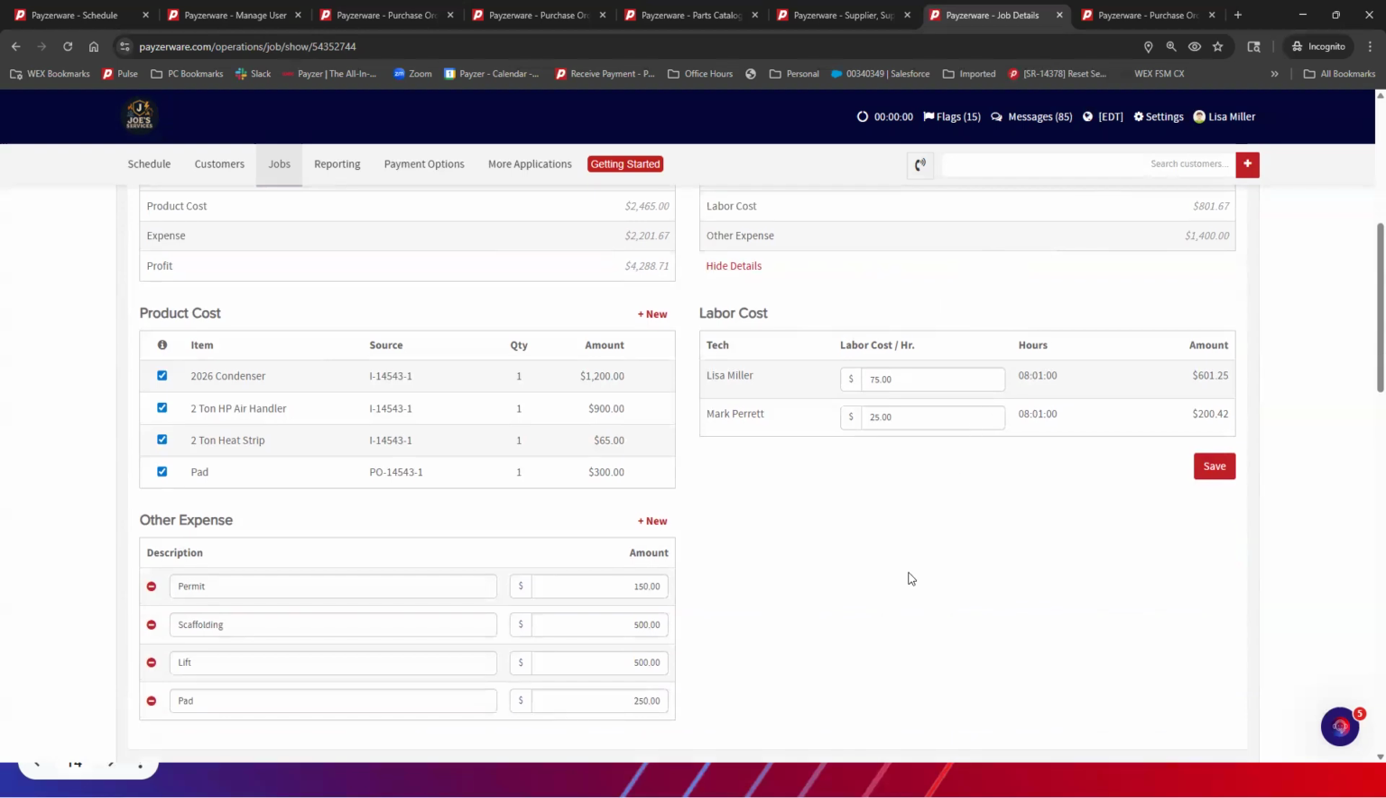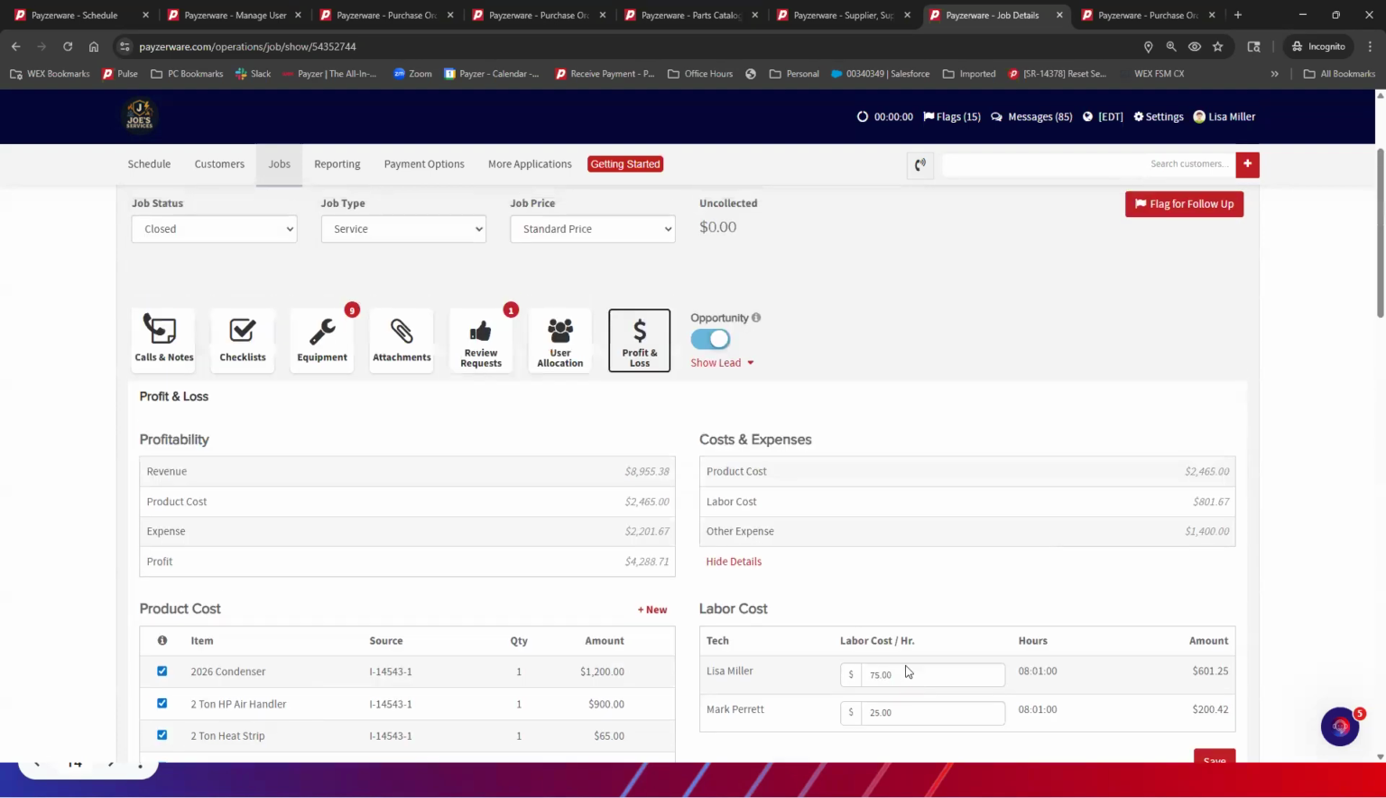Using the purchase order kind of keeps it in straight line, but you can come in here, like I said, and just add all your expenses at one time in one other expense as well. So this is basically how purchase orders work in our system.